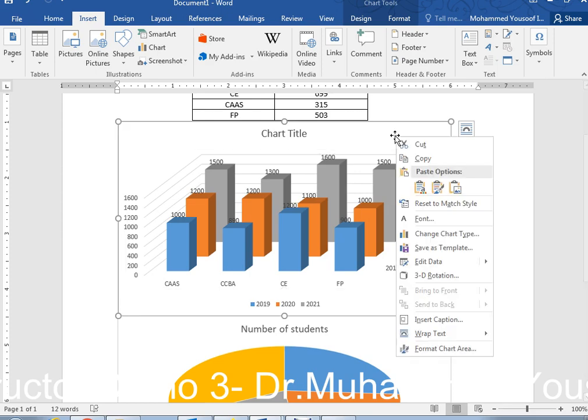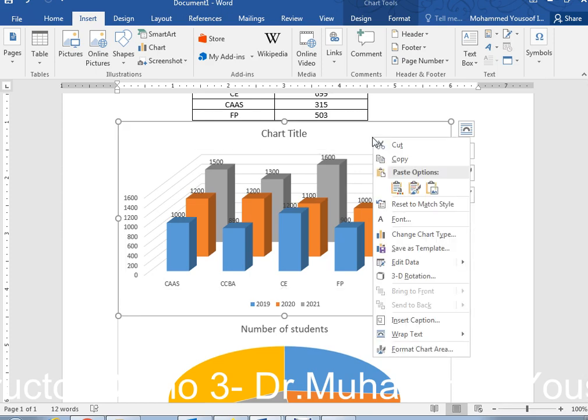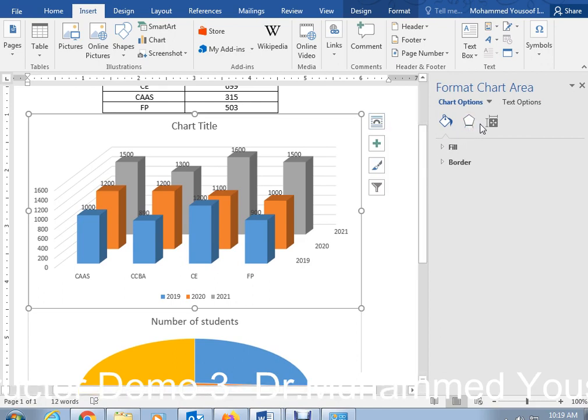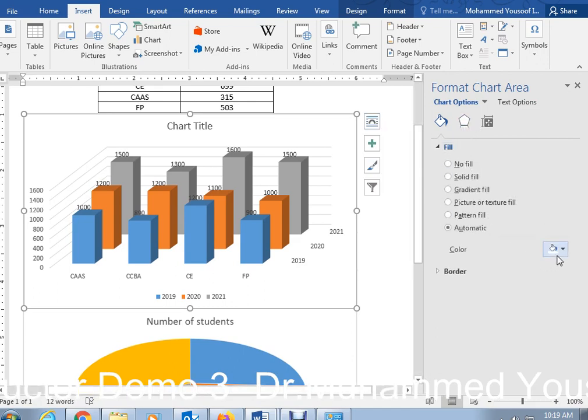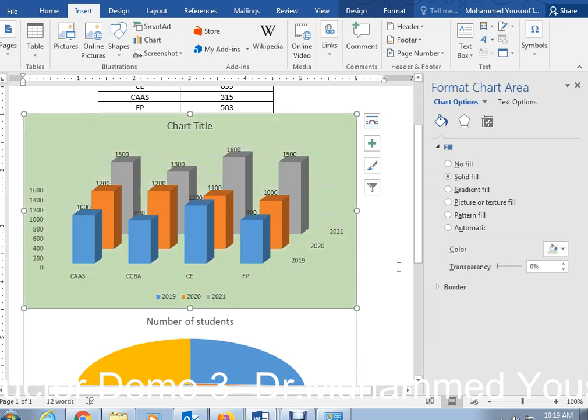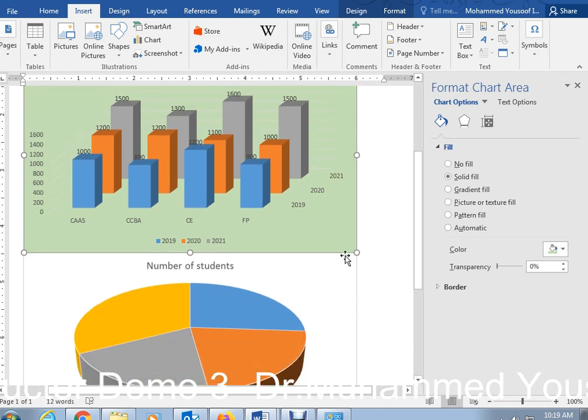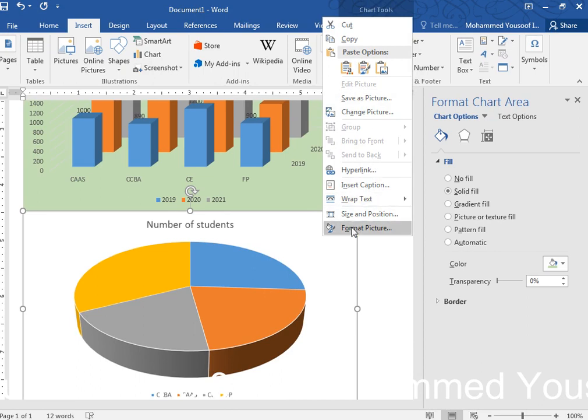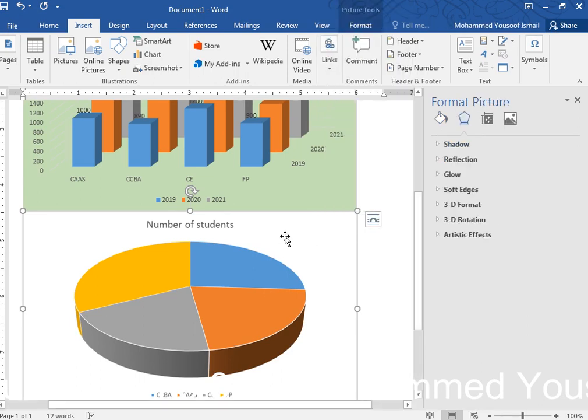Now you want to format the chart. Right click, format chart area. Now you have here fill. For example, you want to choose any color to fill it. For example, I want to use not a gray color, something like green. The green is not there, but you can see here I can apply a color for the chart. Similarly, here I go to format. I choose this one, format.